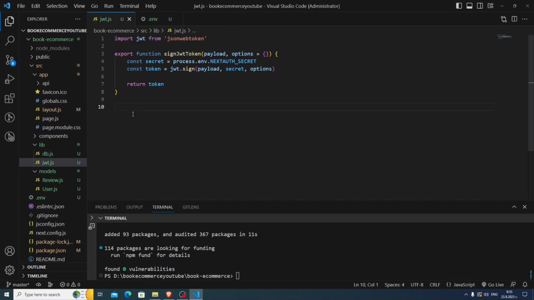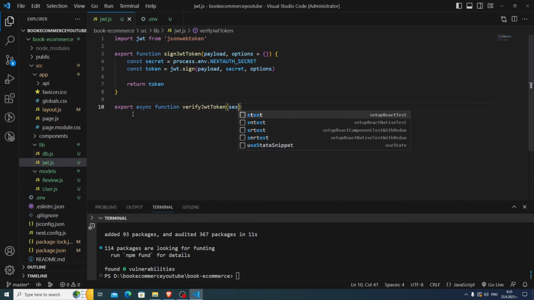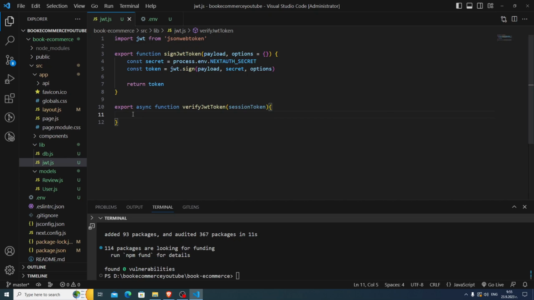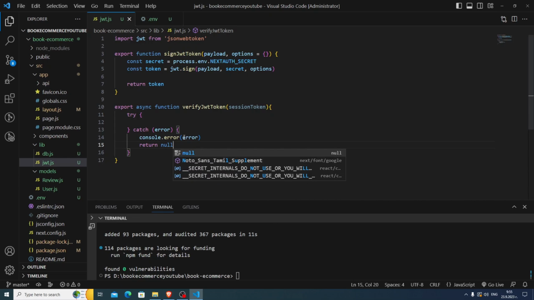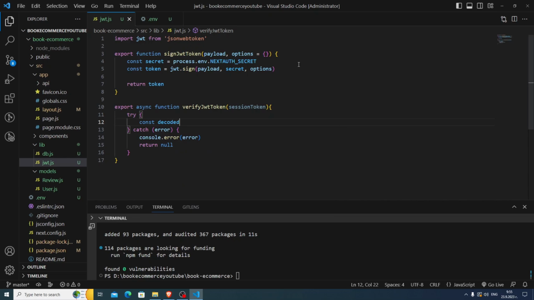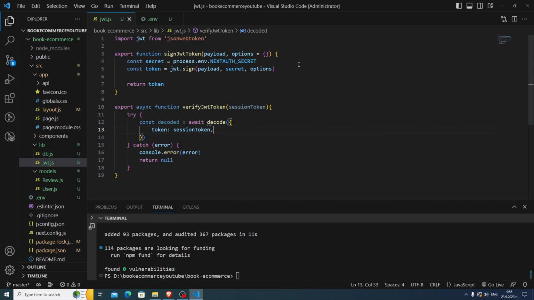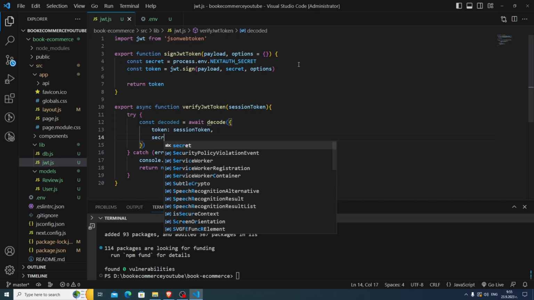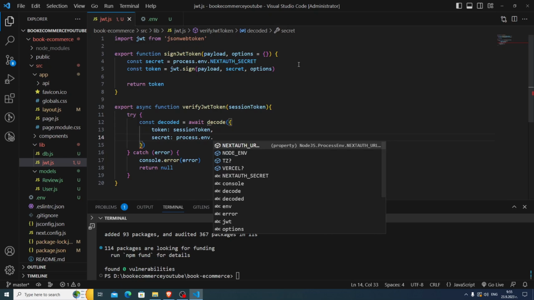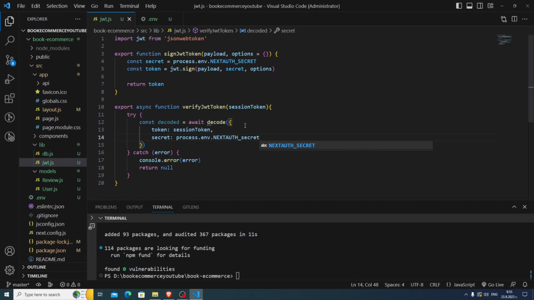And the next function is for verifying the token. So here export async function verifyJwtToken, and here sessionToken. And here we're going to have a try catch because we're going to have an asynchronous operation. So here console.error(error), and here return null. Then I want to have const decoded is going to be equal to await decode, and here we're going to use the token as the session token, and then I want to have here the secret, which is going to be process.env.NEXTAUTH_SECRET, and the decode is from next-auth.